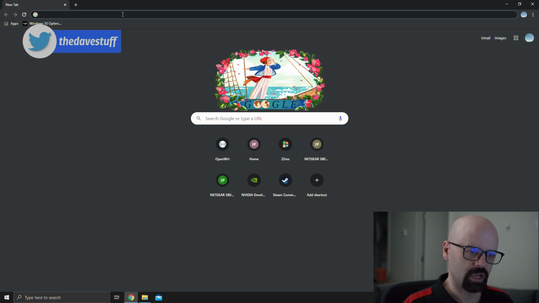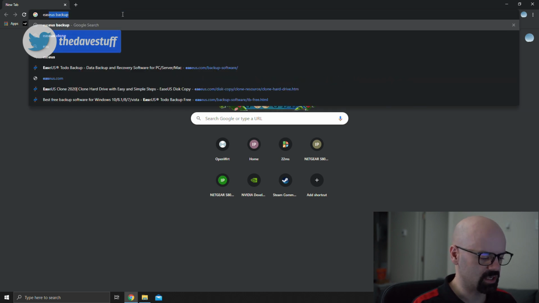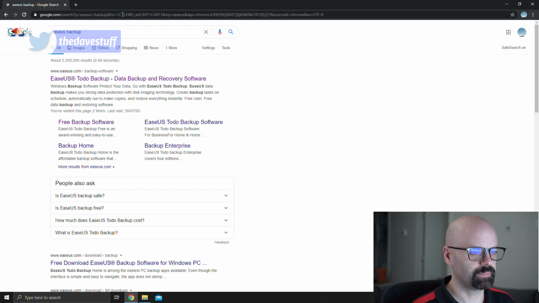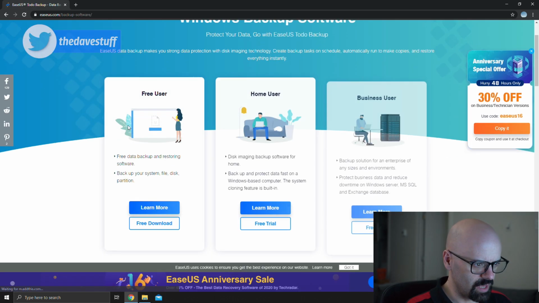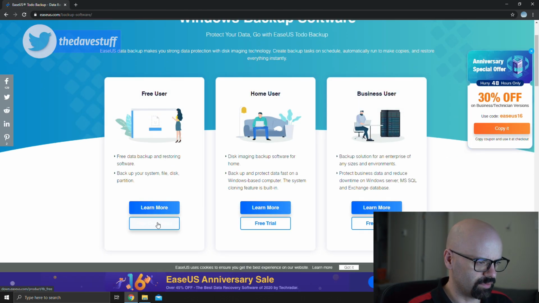First thing you should have is an app or some sort of software that you can use to back up your stuff. And you can get something for free. It's called EaseUS Backup. And simply click on the link and then just go to free download if you just want it for free, or you can go through the trial if you're a home user, if you're using it for your business.